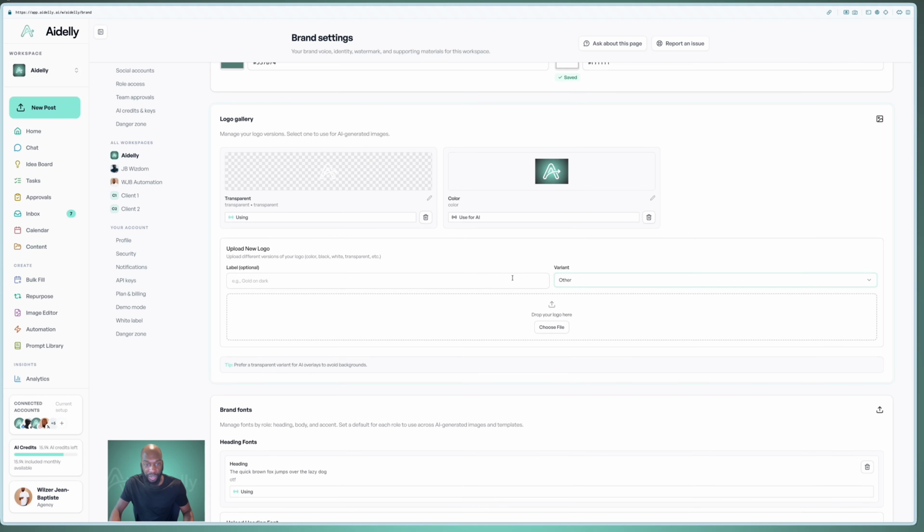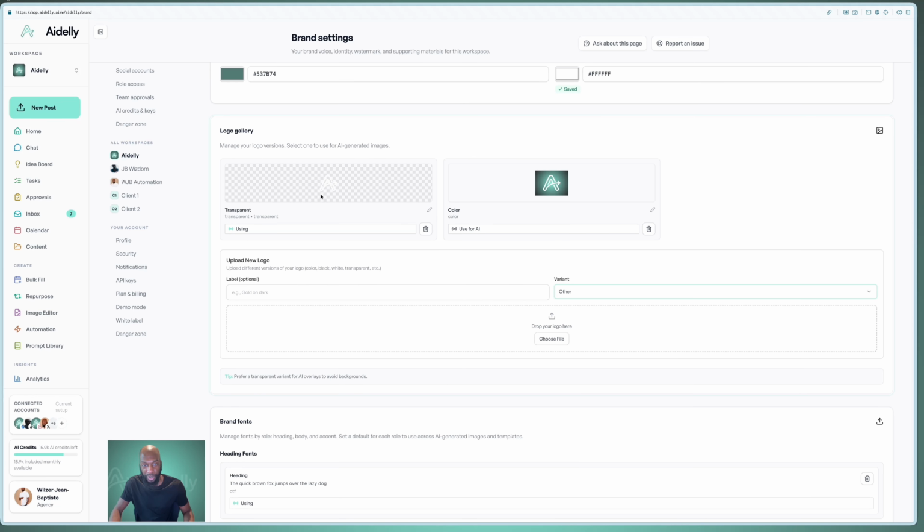So for AI images, I do recommend uploading a transparent logo of your business. That way, it'll be easily integrated in every one of your brand images that you decide to create. Very simple.